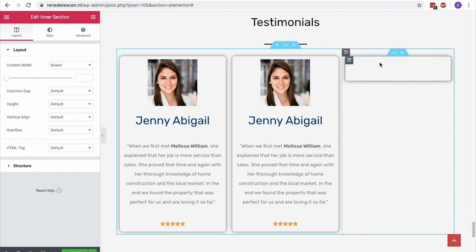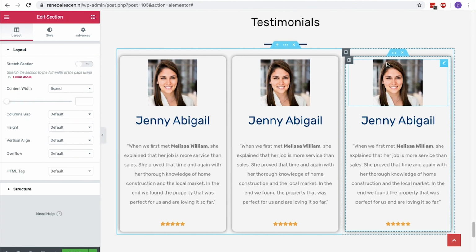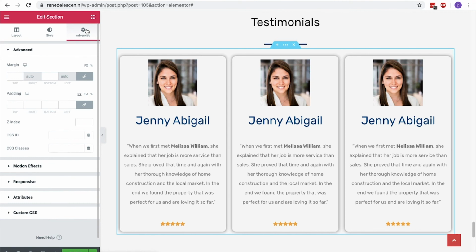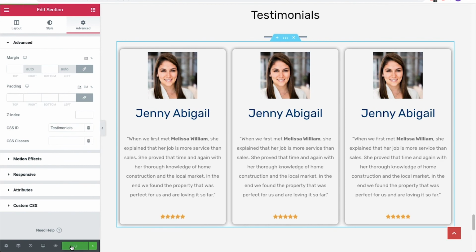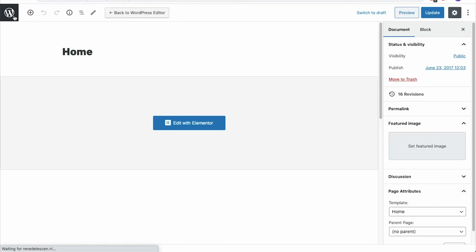Next, I want to show you how to create an anchor link, also called a jump link. We can use this link to redirect people to this testimonial section. Click on the 6 dots icon right here. Go to Advanced and then you write down testimonials without capitals in the box next to CSS ID. Then click on Update, select the hamburger icon, exit to Dashboard and click on the WordPress icon.